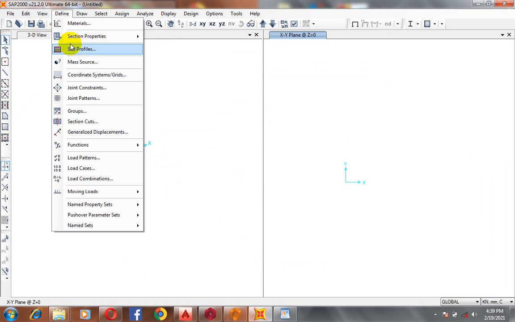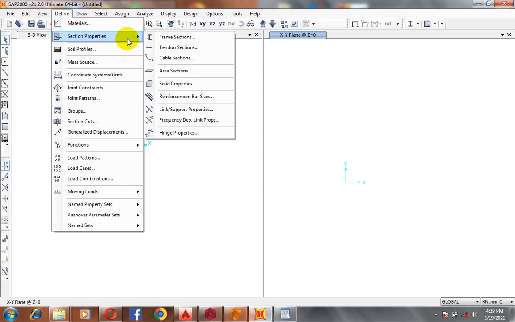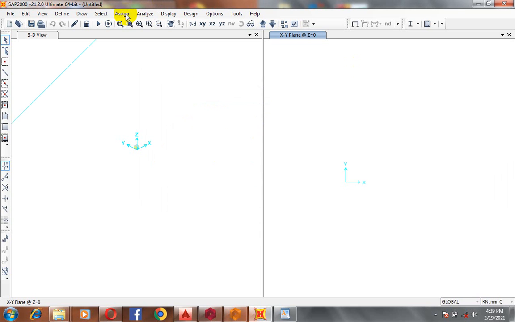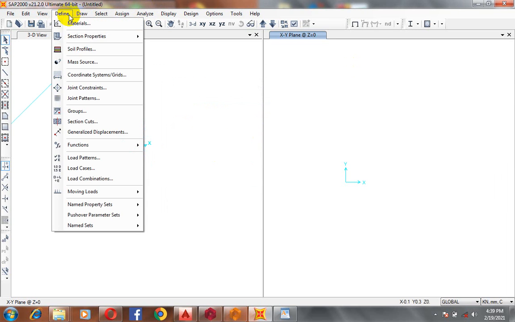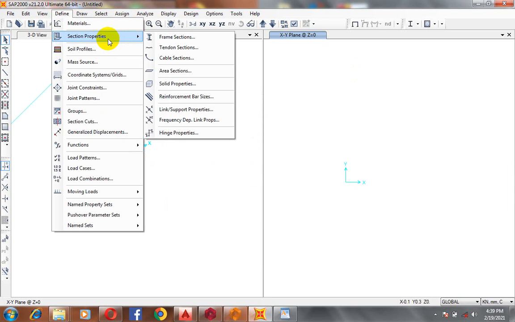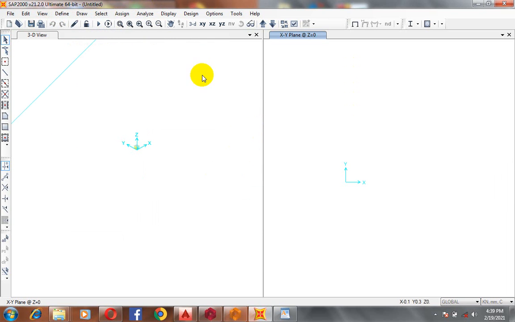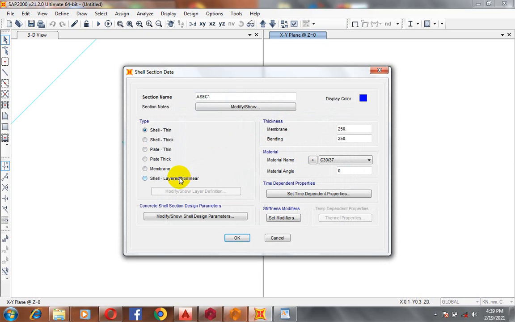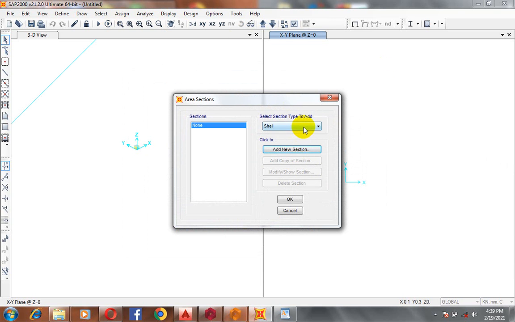Still on define, if you come down to your section properties, if you come to your frame sections, just as we did for beams, we can as well add a new property for our column. Okay, on section property, if I come to my area section, you can see for shell, you can actually use this for your slab. Okay, just like the way we did for our columns, this can actually be used for our slabs too as well.